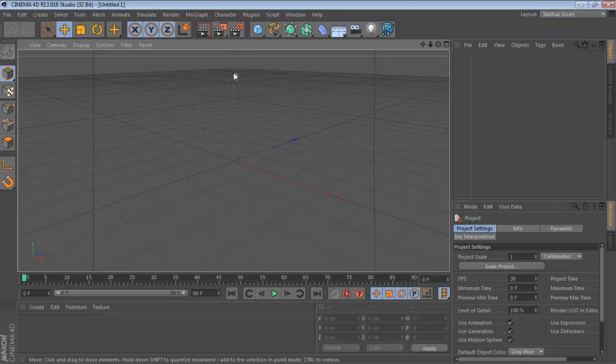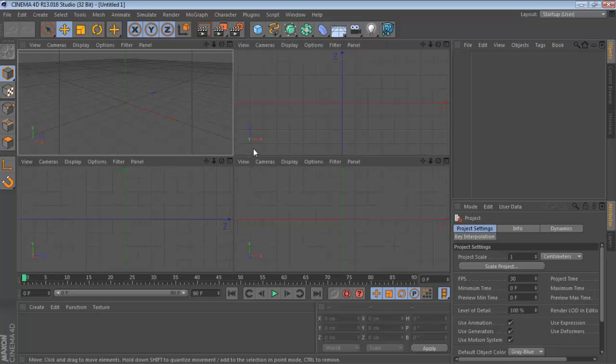Alright, so now that we're in Cinema 4D, the first thing you're gonna do is click your mouse button, the one that scrolls, click that, and it will bring you to 4 different screens. This is a top screen, this is a front screen, and this is a screen that you really don't need unless you're modeling with more than 2 pictures.